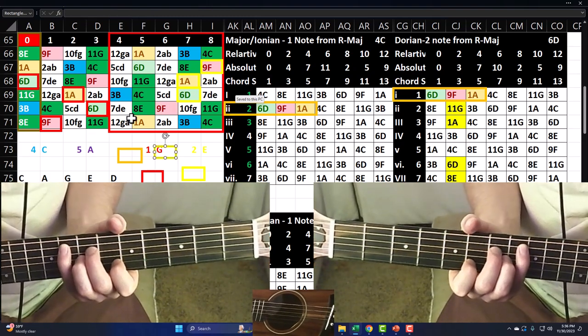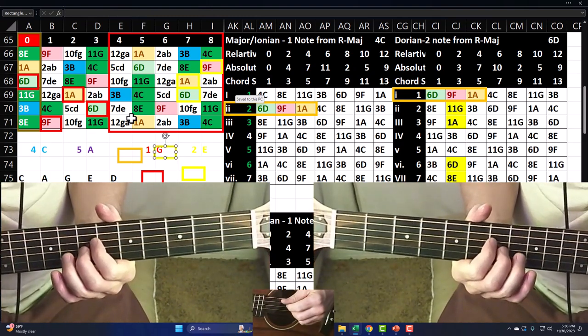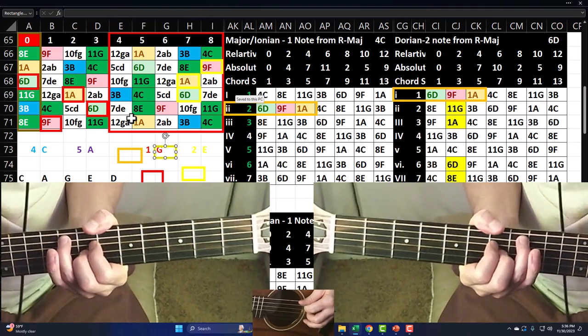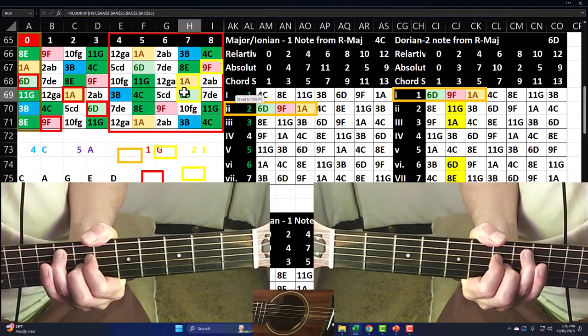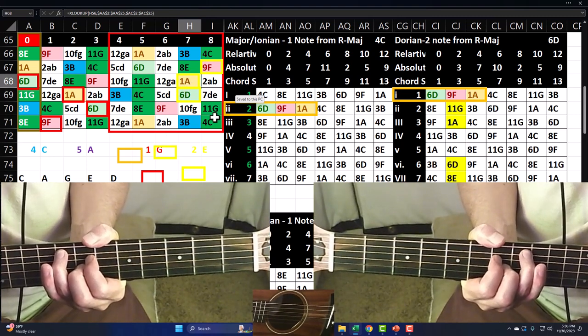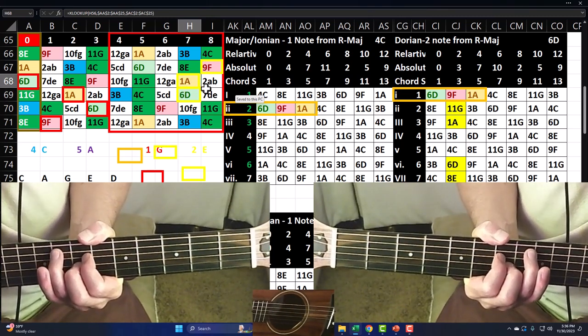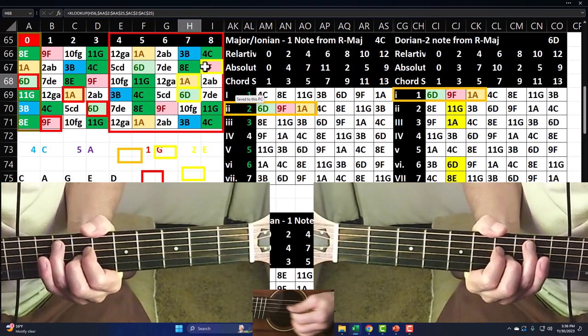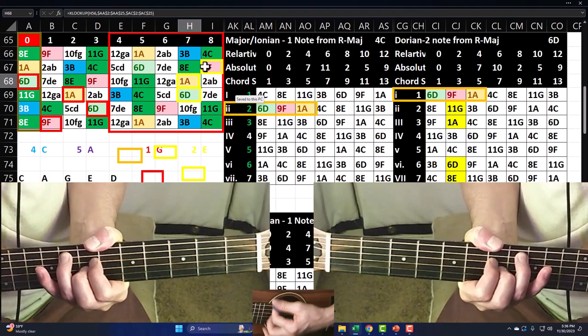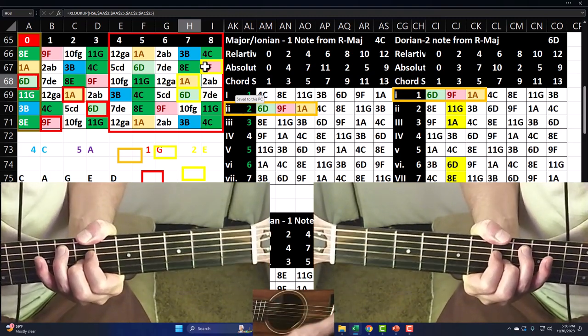So you could play it with, now I'm picking up these two and I'm picking up this one. So now the root is on the bottom. And remember, a fifth is always going to be above the root. And then the third, this is a minor third, is two above the root and one to the right. So this is inverted. So it gives you kind of a different feel for it.